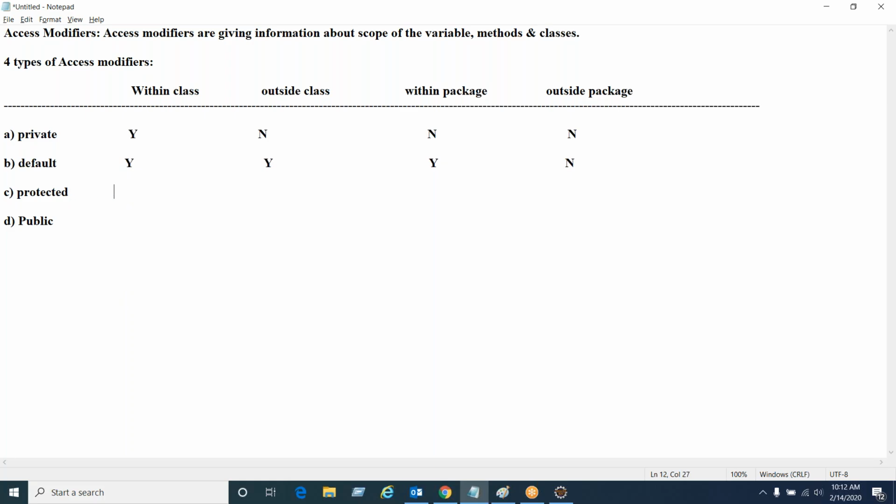Protected: within the class, I can use it. Outside the class, I can use it. Within the package, I can use it. And outside the package you can also use it, but only when you are performing the inheritance concept. Wherever you are performing inheritance, at that time only protected is applicable. Otherwise, default and protected are both the same.